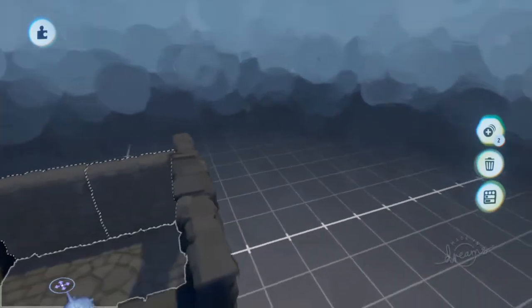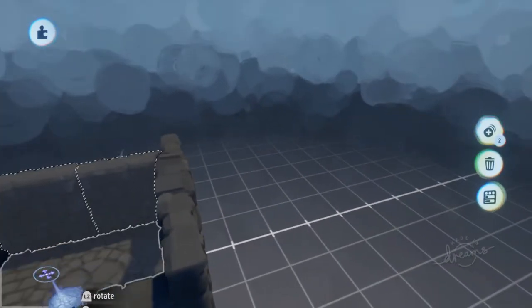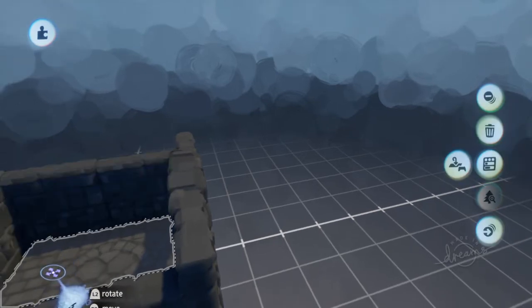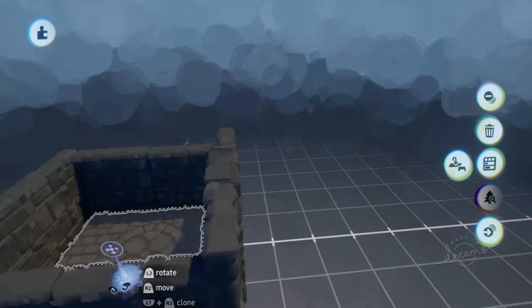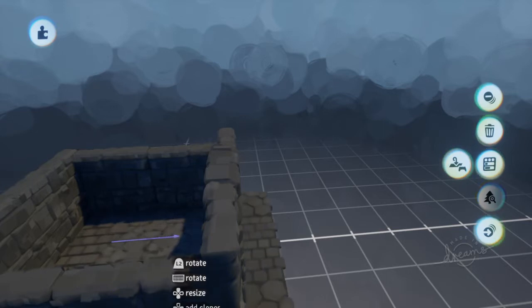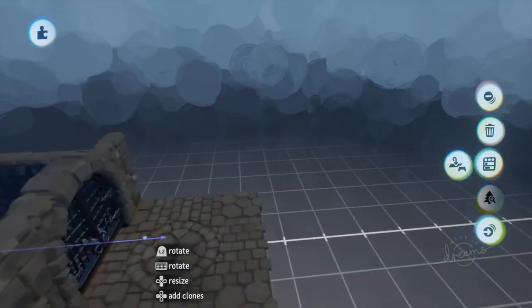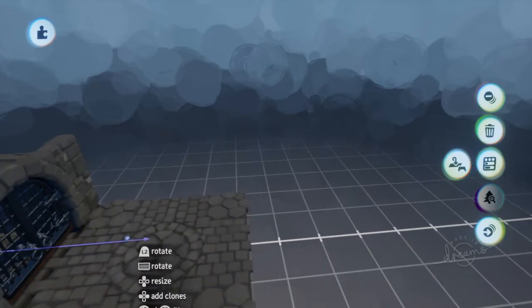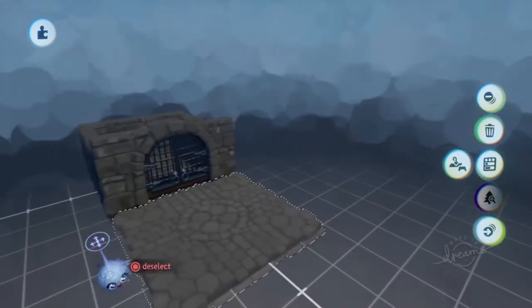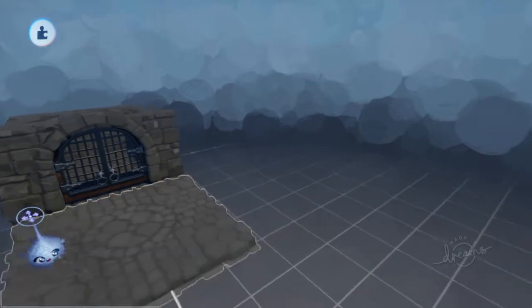So let's go ahead and give our puppet a place to stand before the door. So again, I'm going to click on the floor. This activates. I've selected the floor, and now I'm going to hold down L1 and make a copy, and then holding R2, I'm going to slide that out. And now we have a place for our puppet to go.